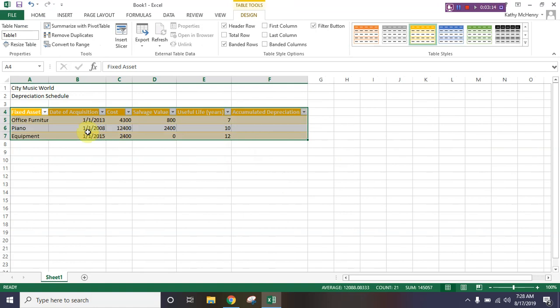Okay, in our table, it gives us the different shadings for the rows. It gives us the different drop-down boxes that we can use to filter our information. And we're going to play with all of that in just a little bit.